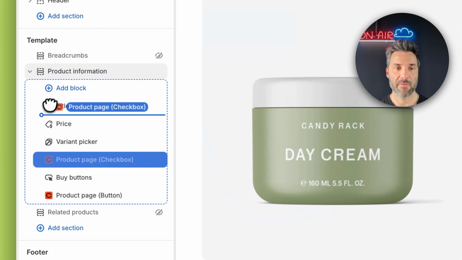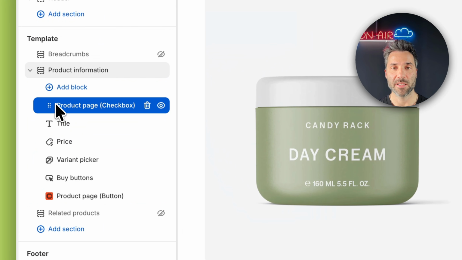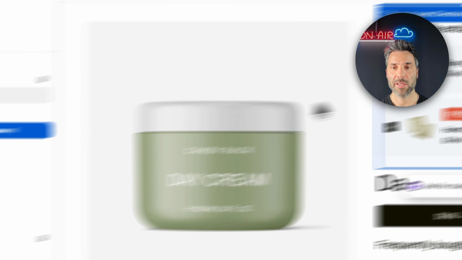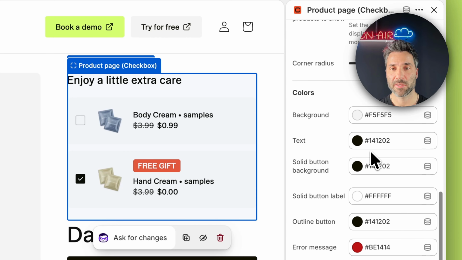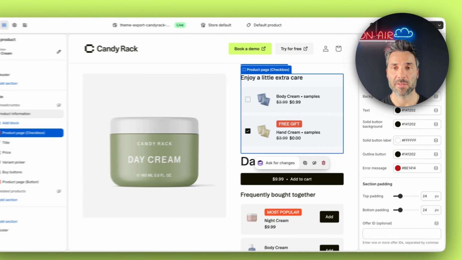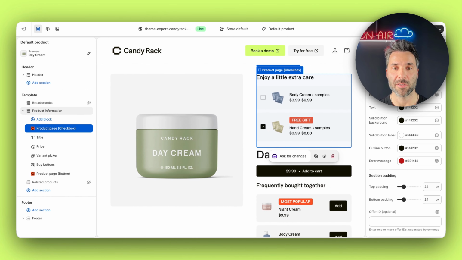You can place them wherever you feel like it fits the design of your store, and you can also customize some additional settings like text and some of the colors. Once you are happy with the settings, click on Save and check the offer on your live store.